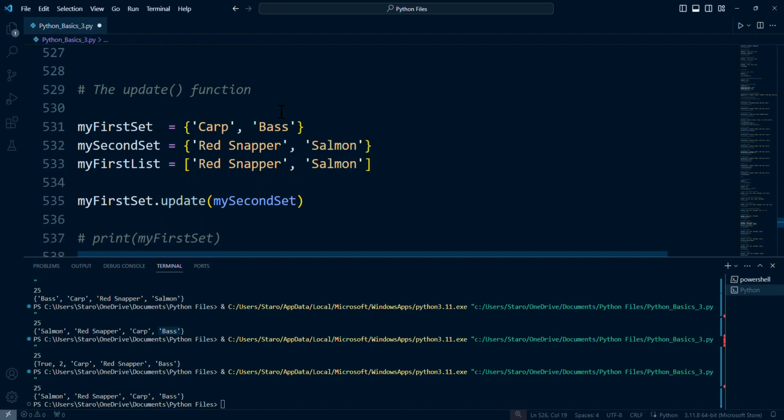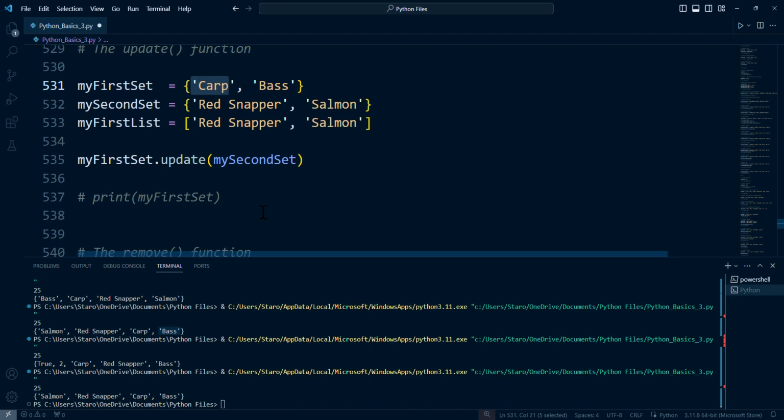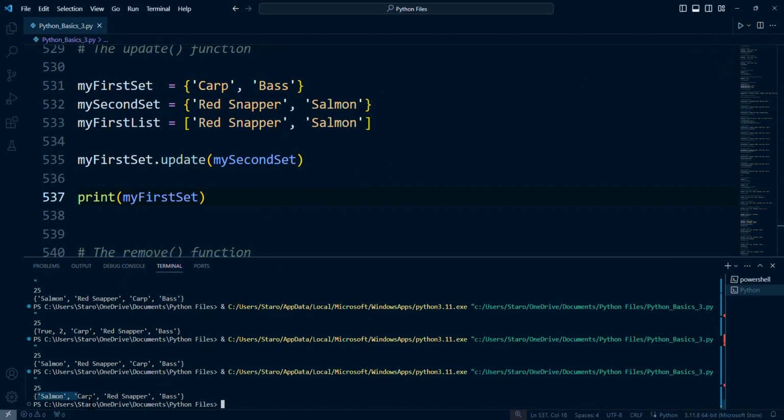So here we have the update function, which basically says that my second set, which is a set of red snapper and salmon, will update with my first set with carp and bass. So if I print my first set, then you'll see that it has added this set to this set.